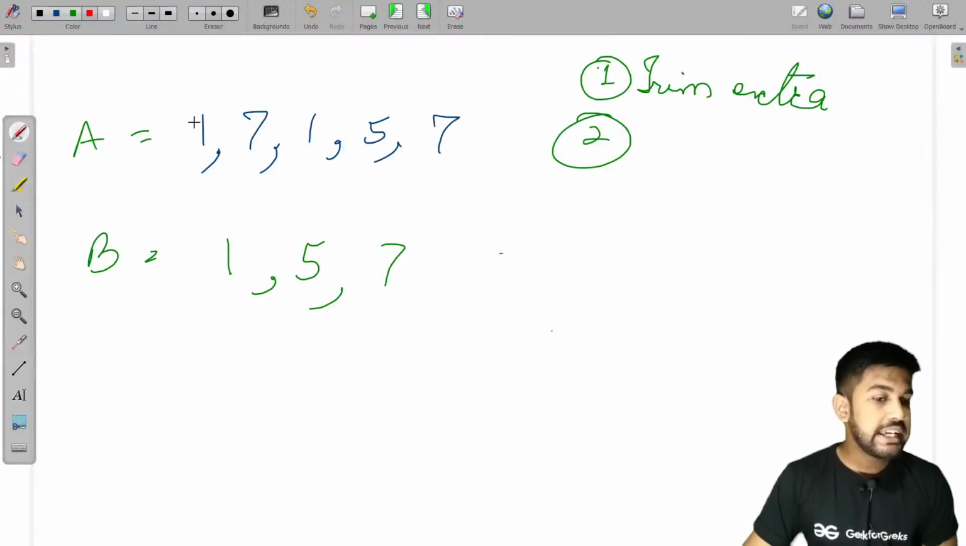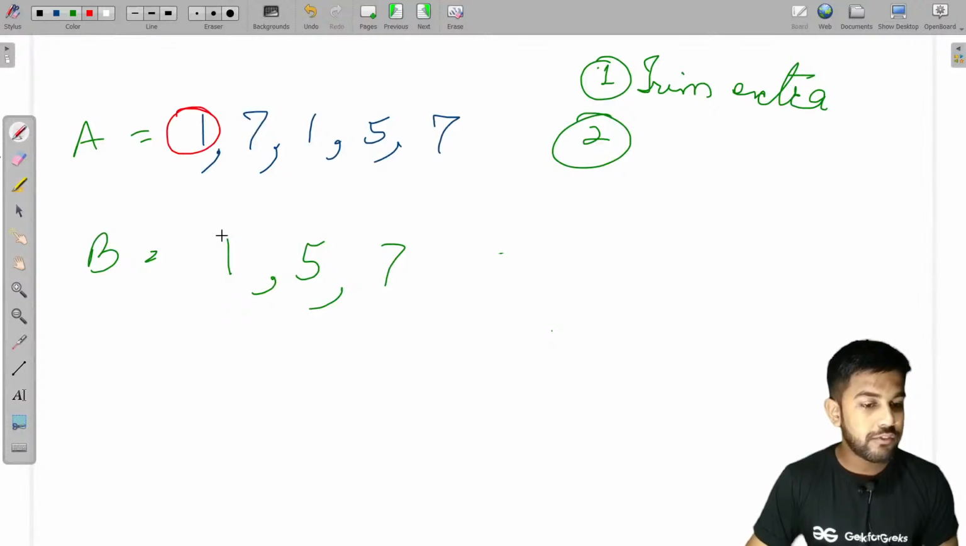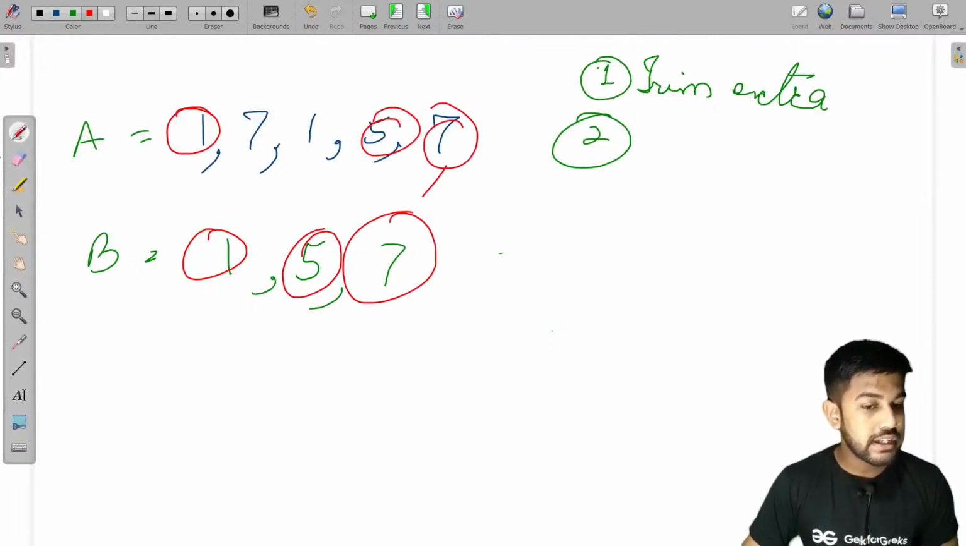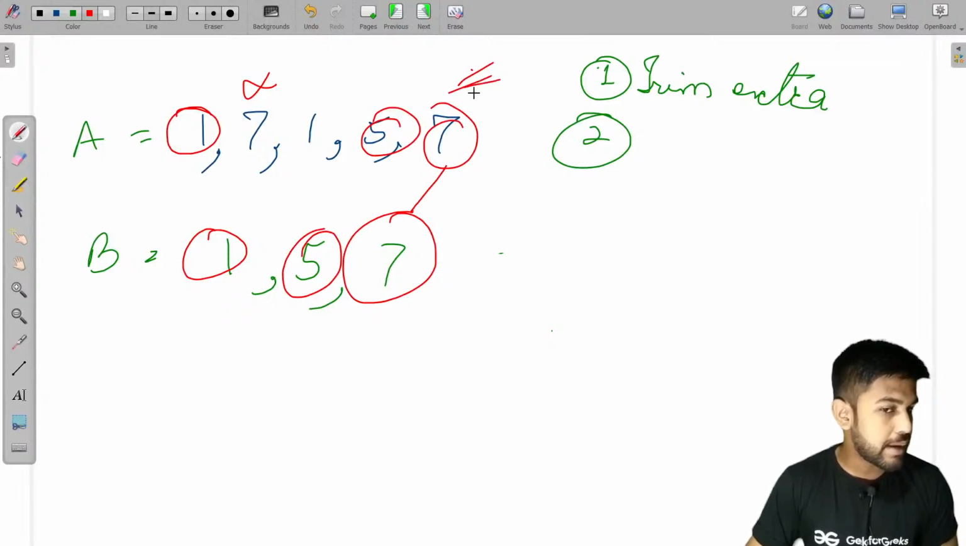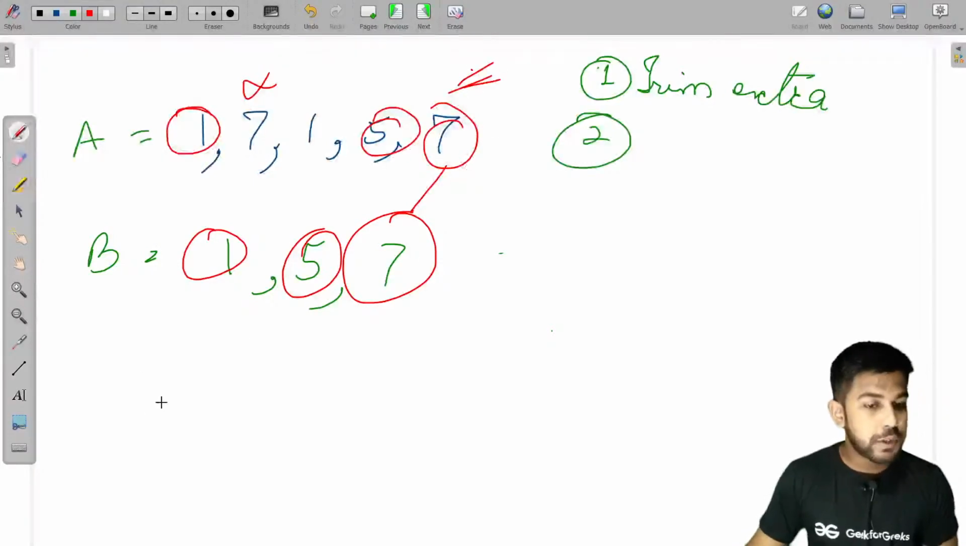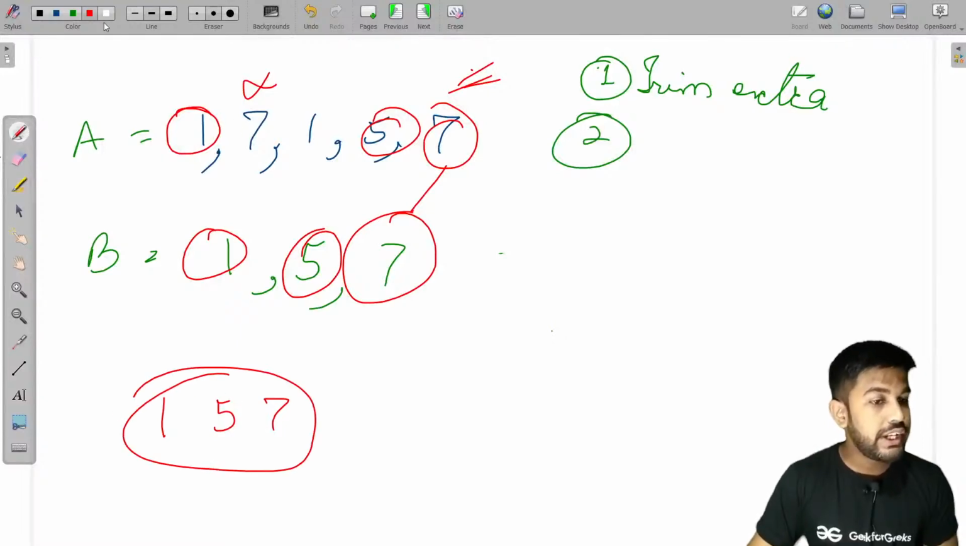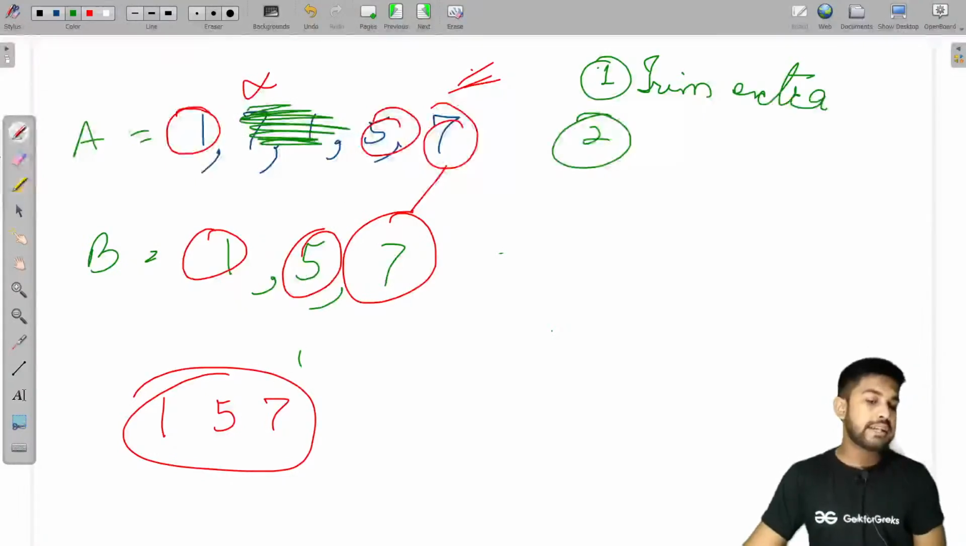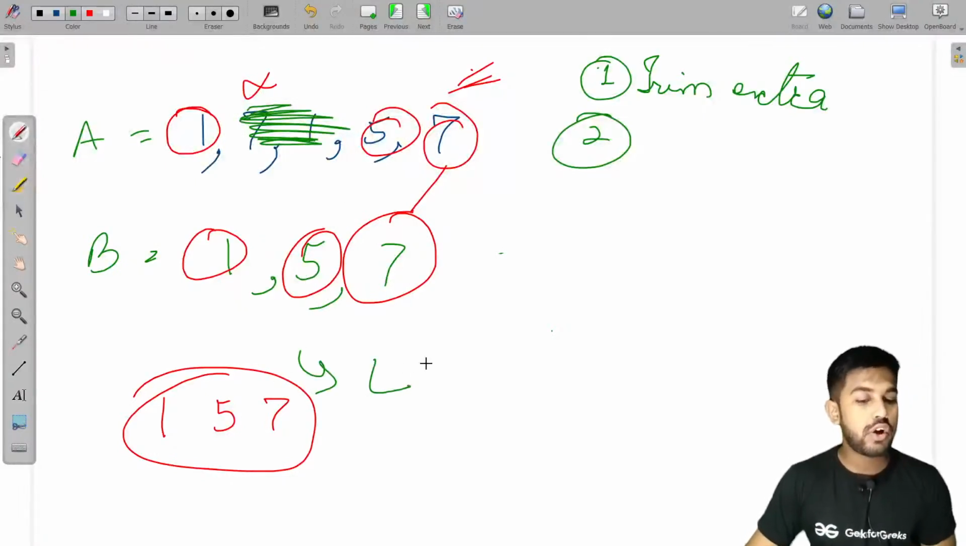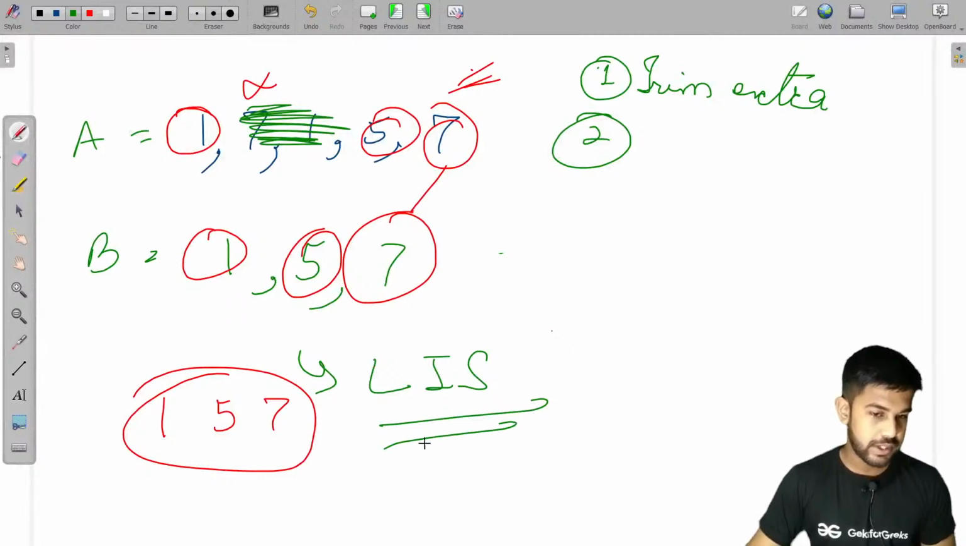So we can see that this element would be mapped to this, and this should be mapped with this, and this should be mapped with this. So this 7 should not be mapped, this 7 should be mapped. Okay, so this would be 1, 5 and 7. Then we need to remove all this. So the problem is now finding the longest increasing subsequence.